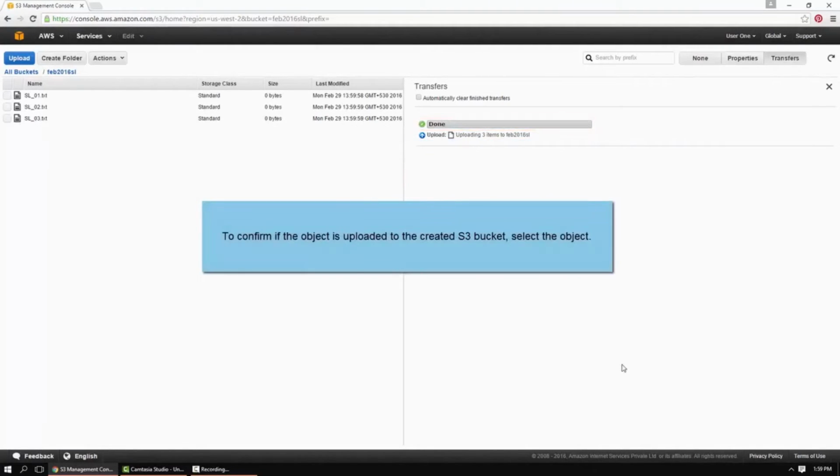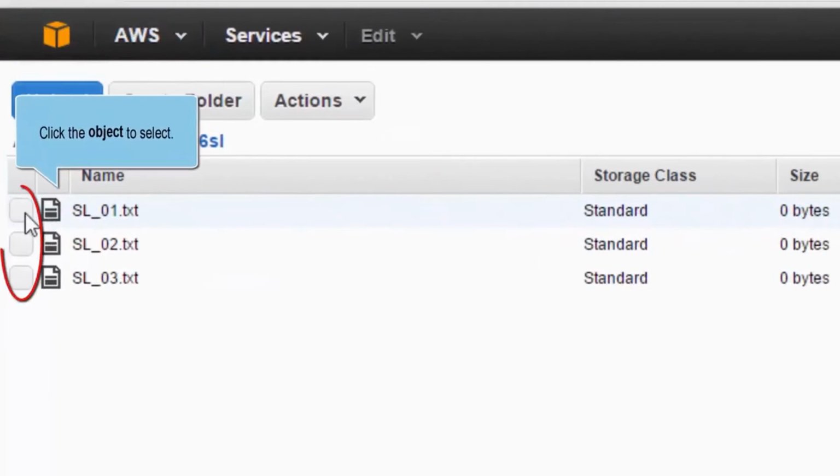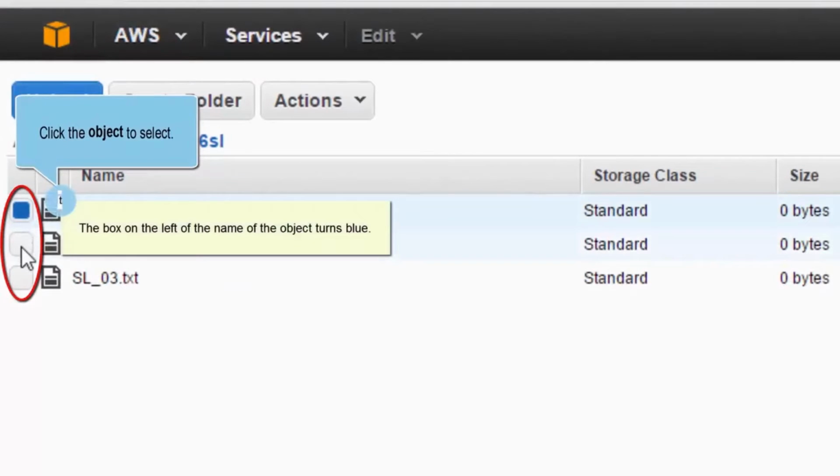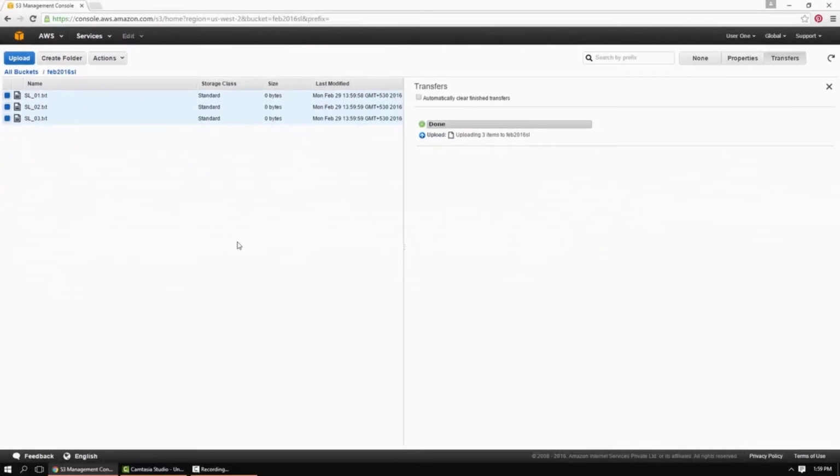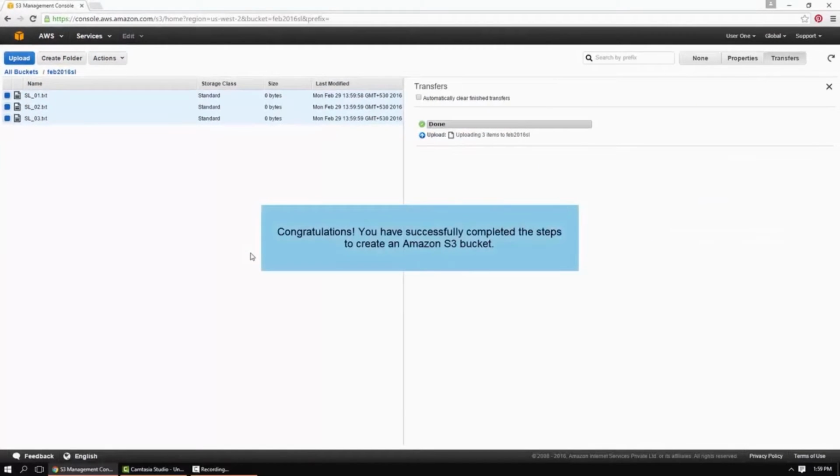To confirm if the object is uploaded to the created S3 bucket, simply select it. It is important to note that the box towards the left of the name of the object turns blue. This indicates that you have selected the object. Congratulations! You have successfully completed the steps to create an Amazon S3 bucket.